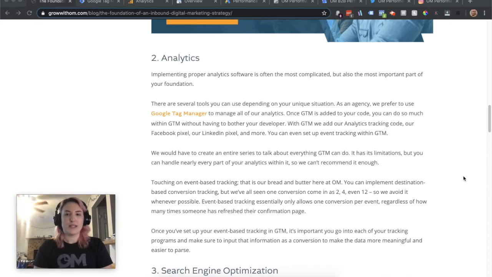We will sometimes implement destination-based conversion tracking if we need to. Sometimes it's really all you can do for certain integrations or the lack thereof. But we really avoid it because it's just not as accurate. Sometimes you'll have a purchase that goes to a confirmation page. And if somebody keeps going back to that confirmation page, either they turn off their computer and they come back to it, or they refresh the page, it's going to keep coming in as conversions.